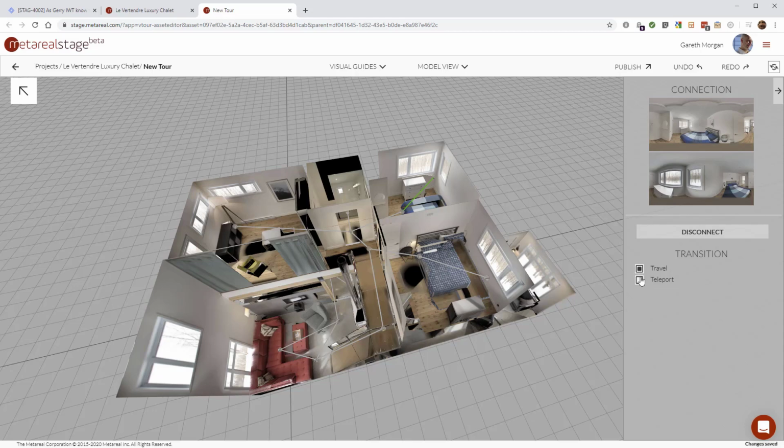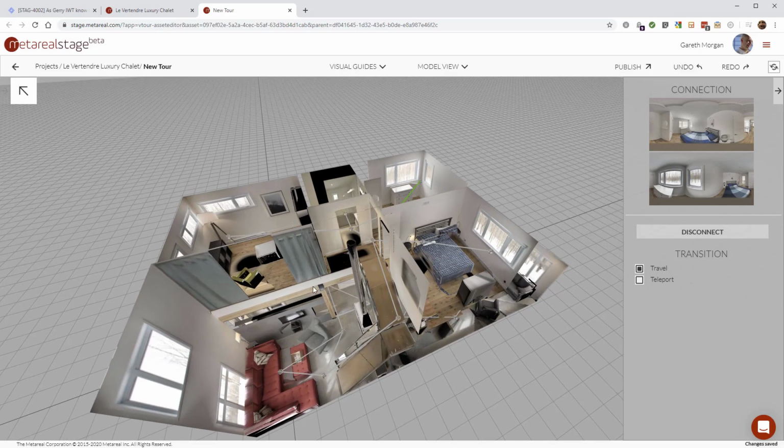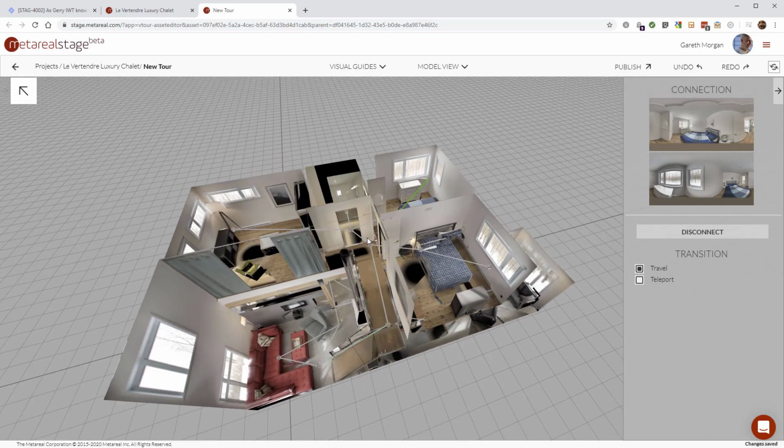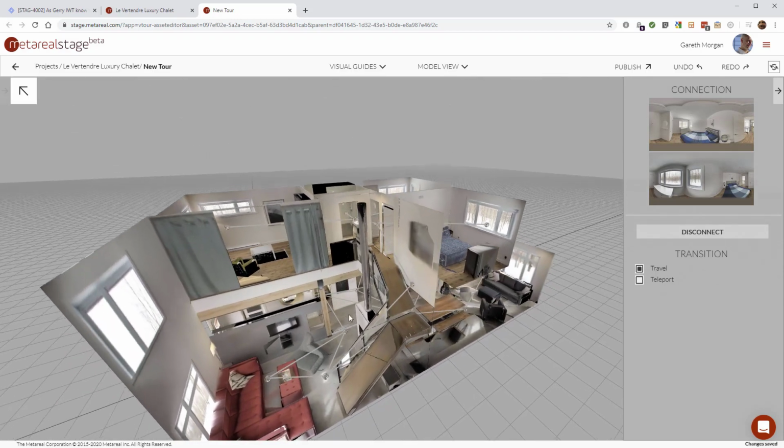Now in this case it's a travel transition. If I had disconnected spaces, or I want to be able to go through a closed door, for example, we can always switch to a teleport transition, and that will, instead of sliding through space between the points, jump and instantaneously teleport from one point to the other.